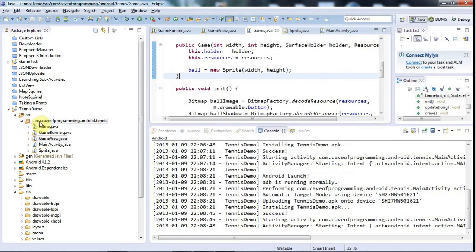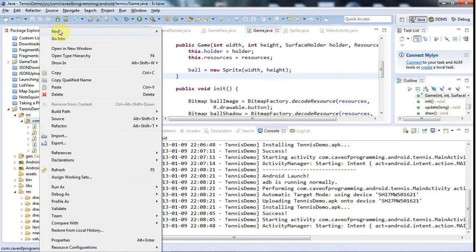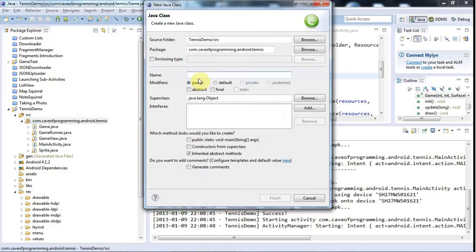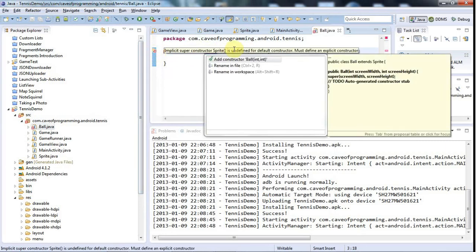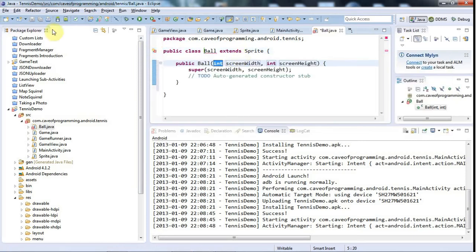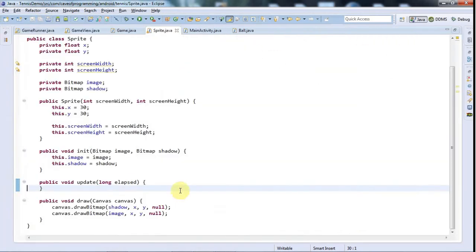So I'm going to right click my package here and go to new class, and let's have a class called Ball, and I'll click finish, and I'm going to say Ball extends Sprite, and do Ctrl+Shift+O to add the import for Sprite there. Let's see what's wrong with this, and I need to add a constructor here, so I'll add that, which just calls the superclass constructor, and the Sprite class is the one I defined in the last tutorial.